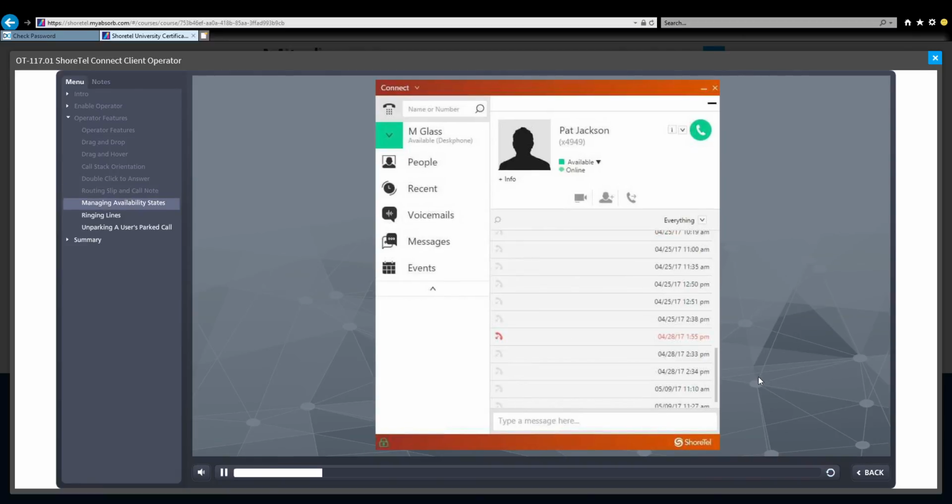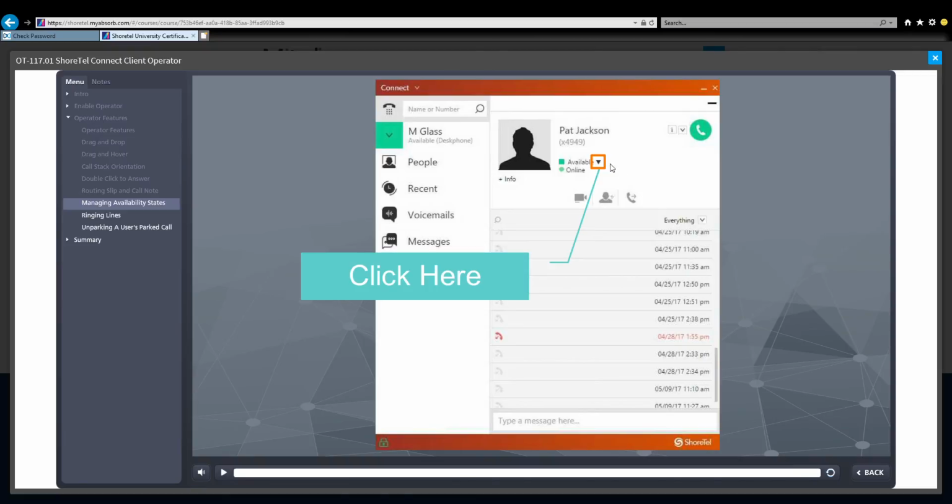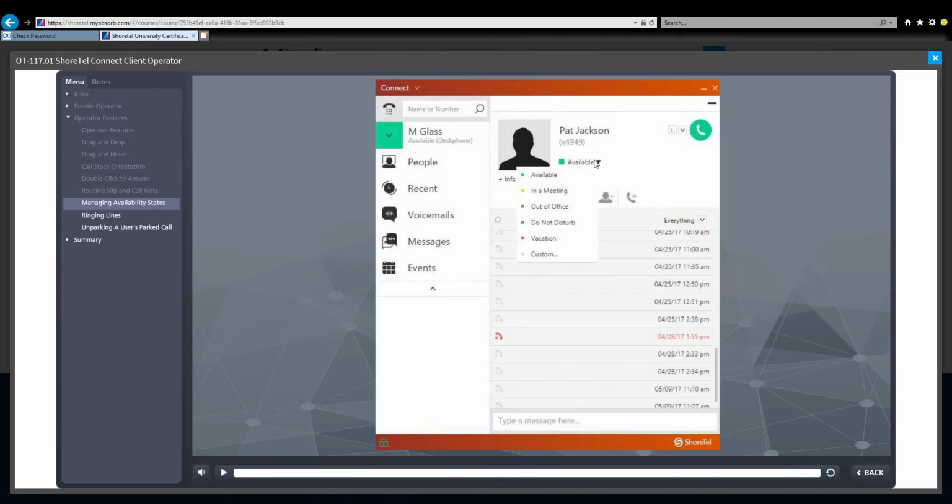Operators can be given permission to manage the current availability state of other users. Once enabled, open the contact card for the individual. You will see a downward arrow next to that user's availability state. Click the arrow and choose a new availability state for the user. It is the same as managing your own availability state from the dashboard. The user's availability state is updated immediately.